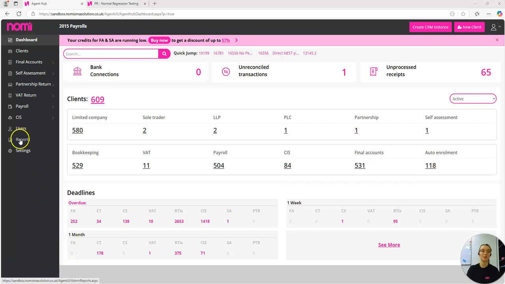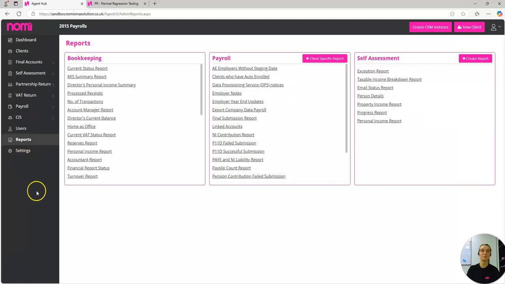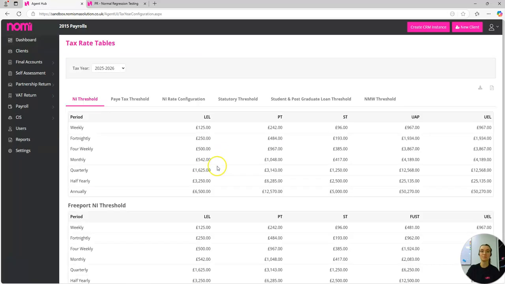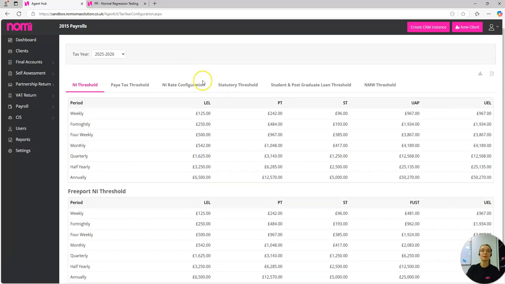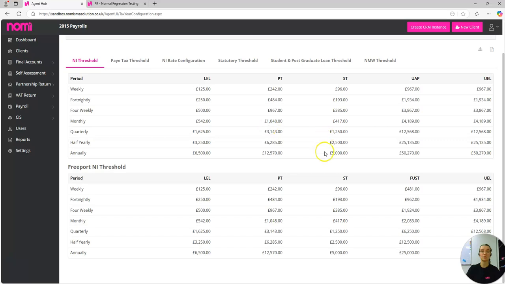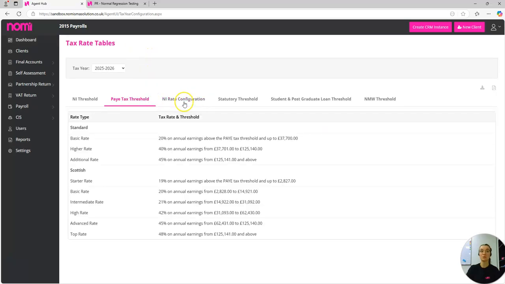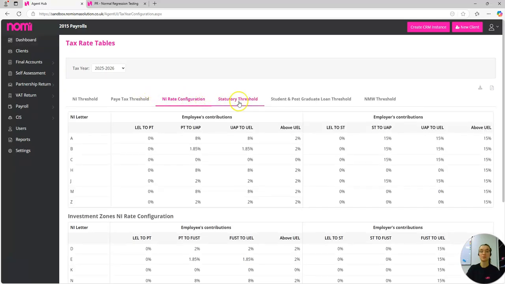First we're going to run through the tax rate table. You go to reports, go to the payroll section, and at the bottom would be tax rate tables. This will give you all the information you need for tax years going back as far as 2015. It'll have the national insurance threshold, PAYE tax threshold, and so on.